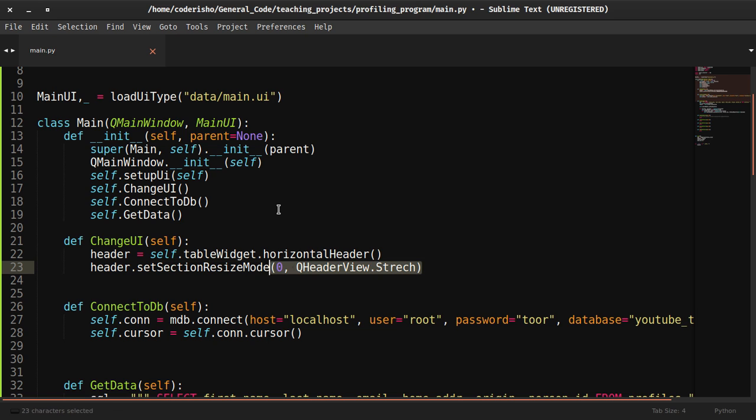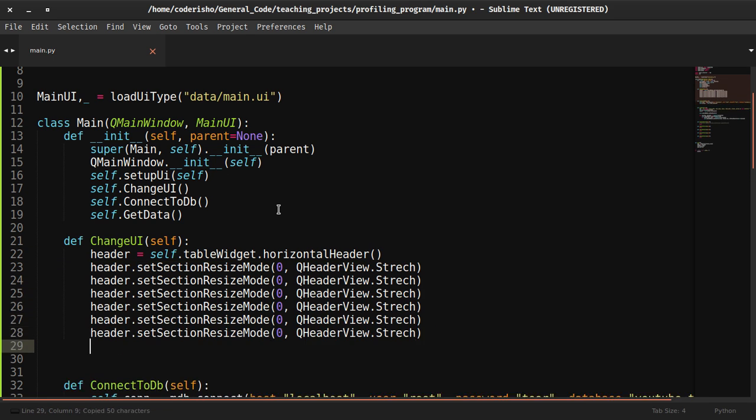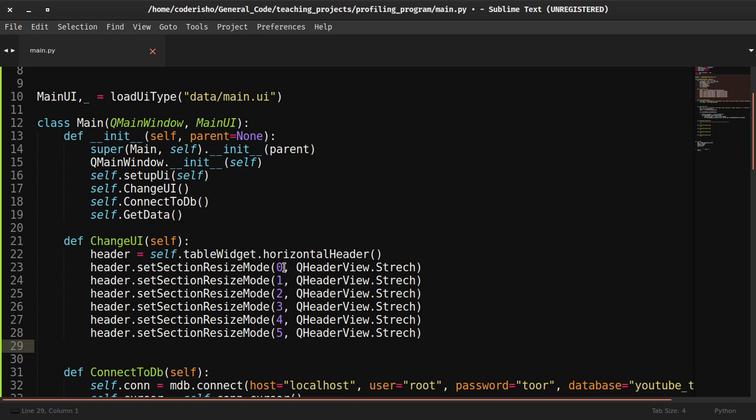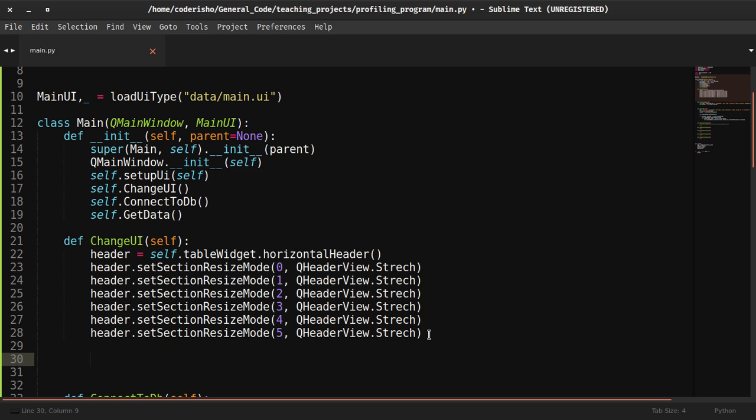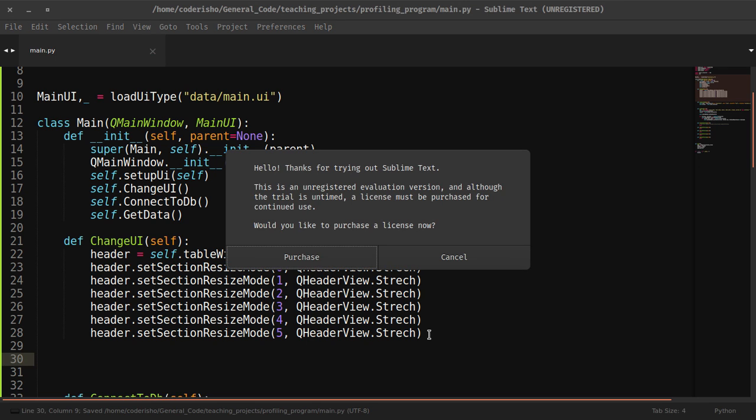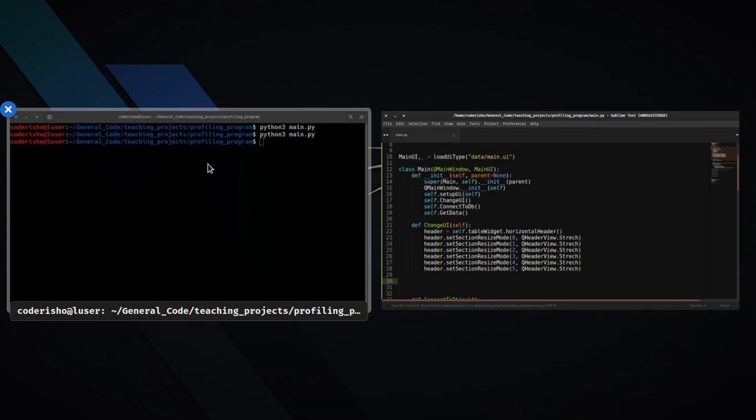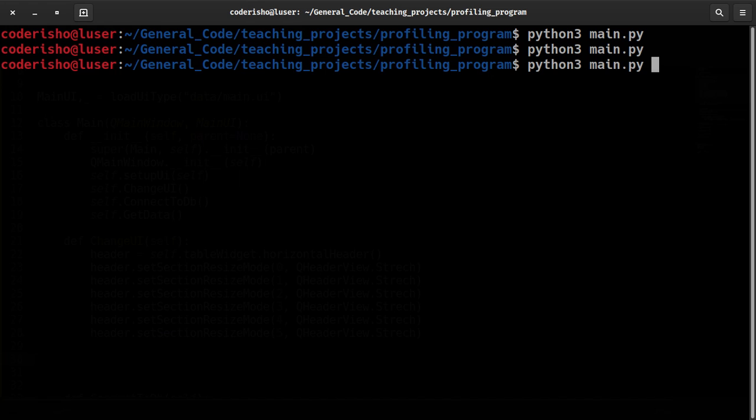And I need to copy this. So let's copy this 5 times. This should be 1, 2, 3, 4, 5. The sixth actually doesn't exist because we do have 6 values, 1 2 3 4 5 6, but counting in programming starts from 0. Okay, let's do have this. Okay, so I think the table should be just good.